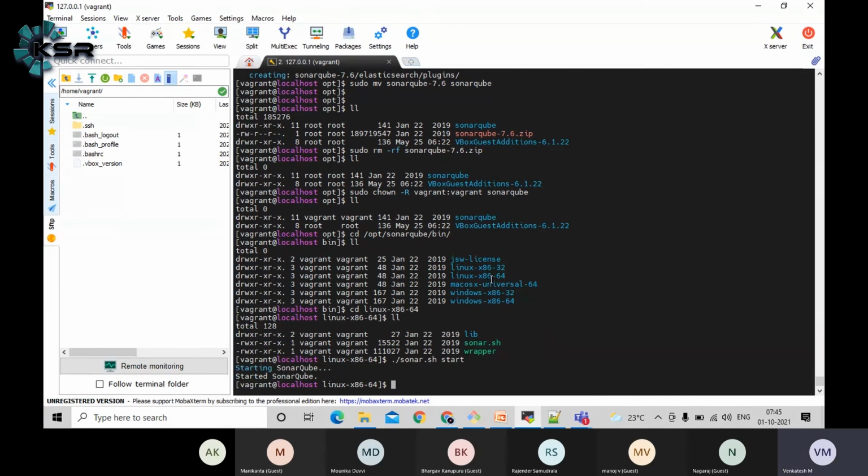Now I started sonar, but this is not a startup process. This is a one-time process only. I just started it. If you restart my VM, the SonarQube service won't start automatically. To do that, we need to follow some other steps. That part we'll cover later.